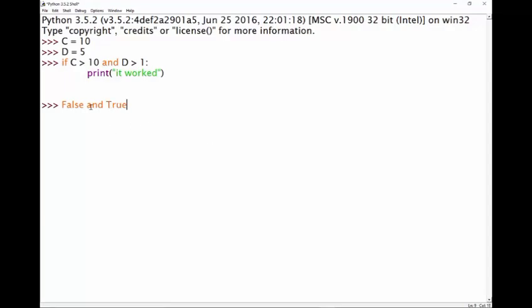Now remember, this is basically input A, and this is input B. Only if both of those are true will you get true. Okay, so at the minute, we've got false and true, which is false overall. So this overall is false, which means the if statement won't run.